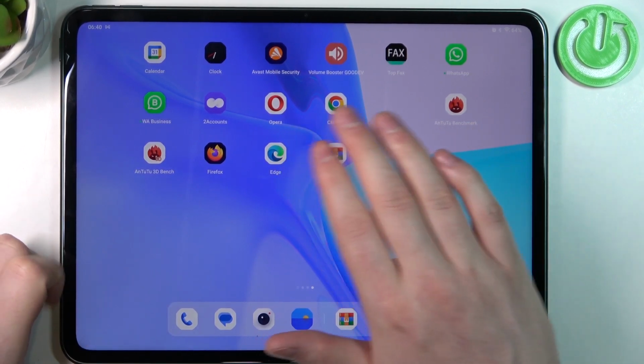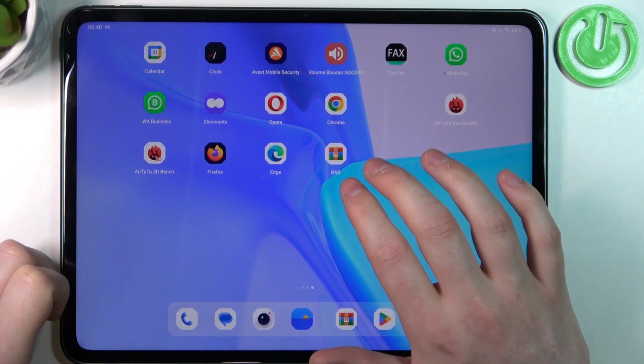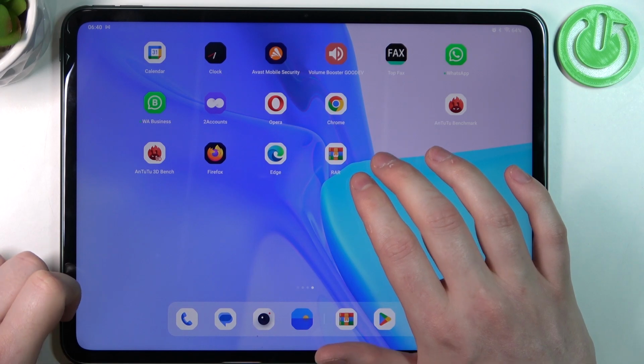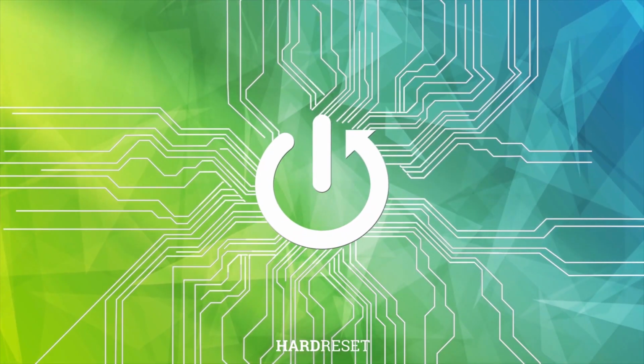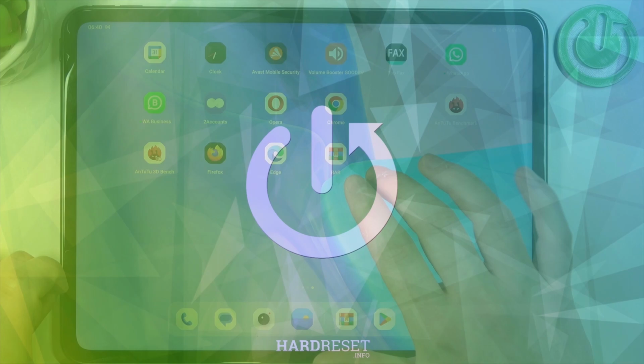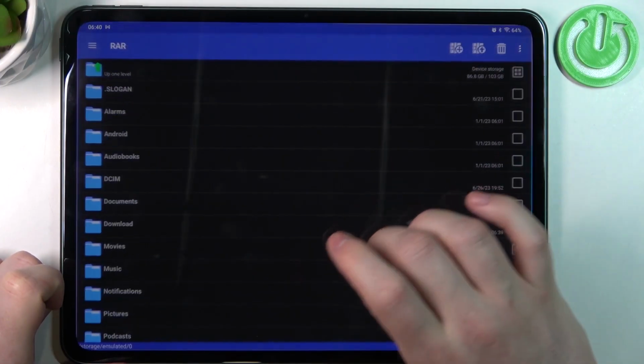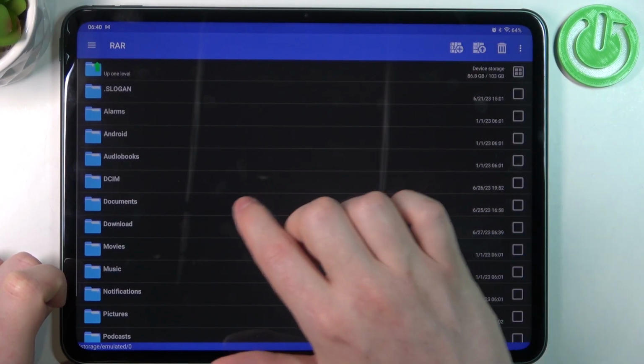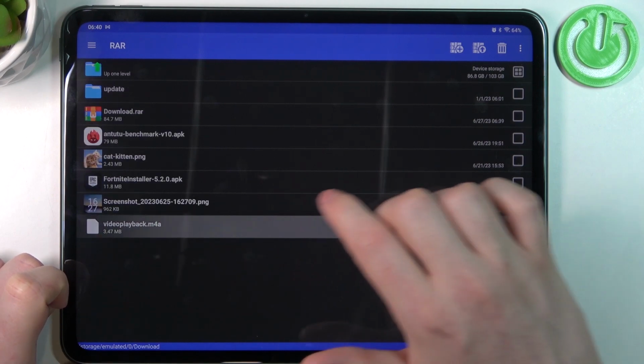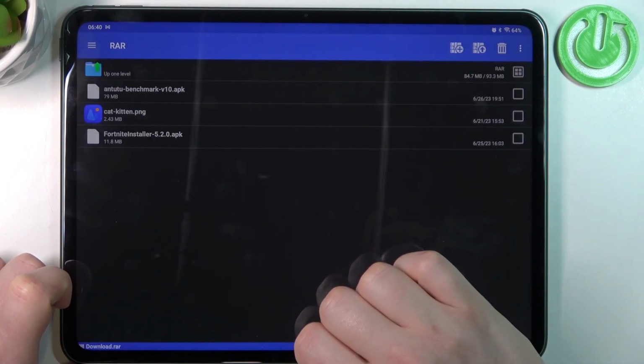Hello, in this video I want to show you how to extract RAR and zip archives on OnePlus tab. To do this, we'll need to open a RAR app I showed you previously on how to download, locate the files that you want to extract, and click on them.